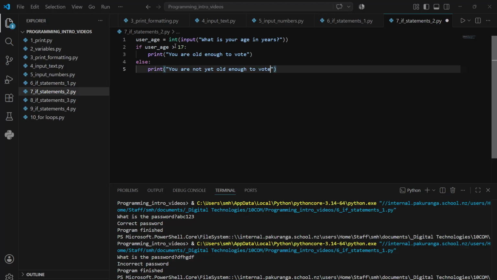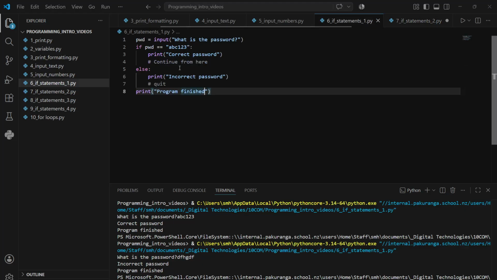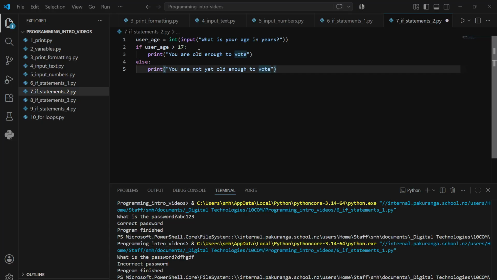Cool. Got that? So instead of in the last video having the equals, and this double equals is how you do a comparison here, we're using a greater than. I could equally have done greater than or equal to 18. Would work exactly the same. Okay, so they have exactly the same effect, saying greater than 17 or greater than or equal to 18.